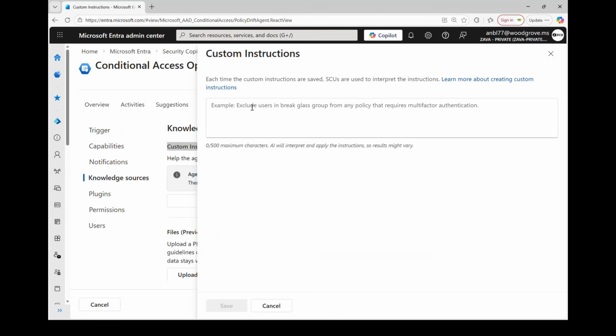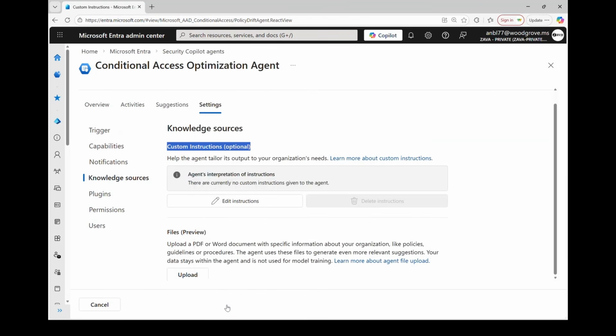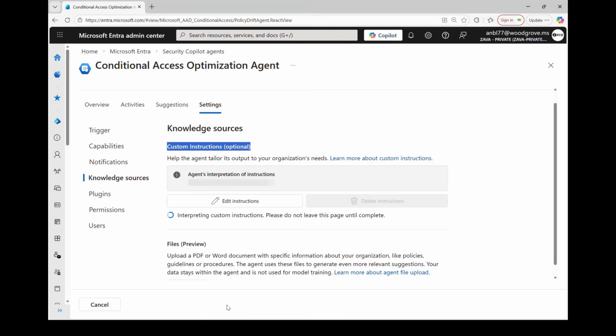So here's the example: exclude users and break glass group from any policy that requires MFA. I don't know the exact users in the tenant, but let's just say we want to exclude myself. I'd say ANBL77 at Wipro.ms is the break glass account. Exclude her from all policies. So again, natural language, I didn't have to go configure a JSON or write code or do any kind of automation. And the agent is able to understand that rule and save it and apply it going forward.